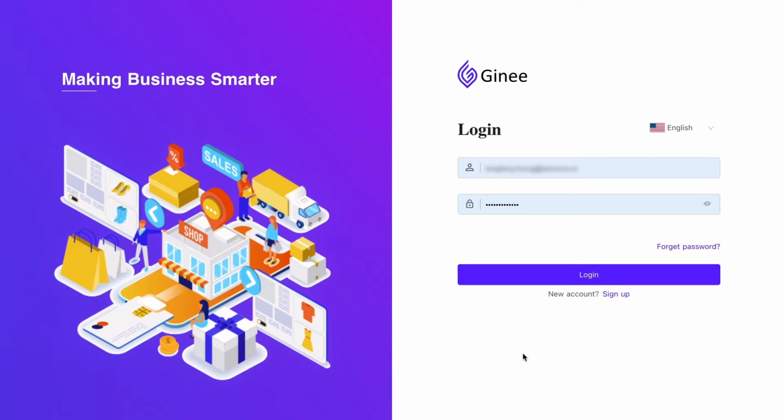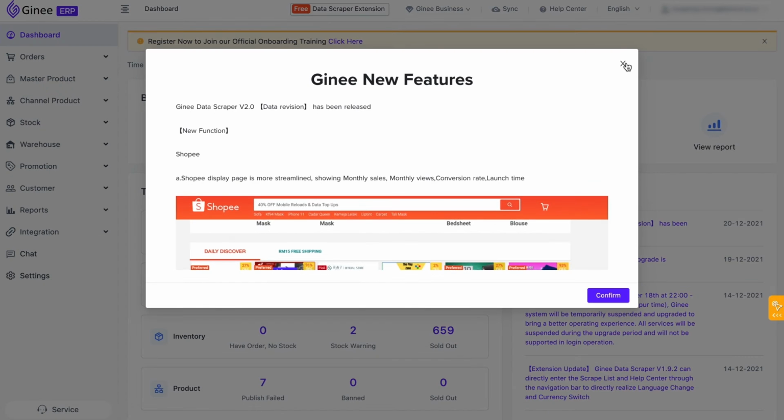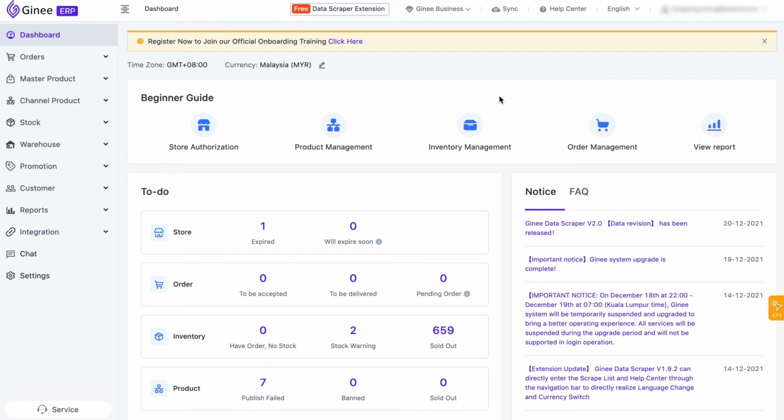In this video, we will guide you on how to copy a store from the same or different marketplace channel, also known as store clone, using the Ginee dashboard. Currently, you can copy a store from Shopee, Lazada, and Shopify. Ginee can copy stores between different marketplace channels within the same country. Now, let's start the tutorial.